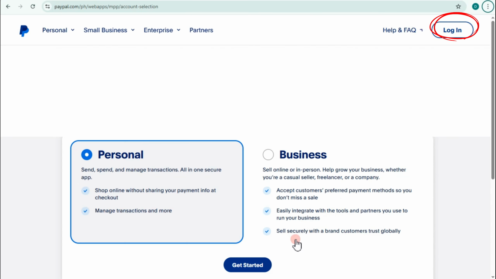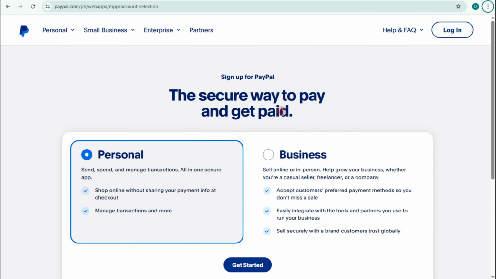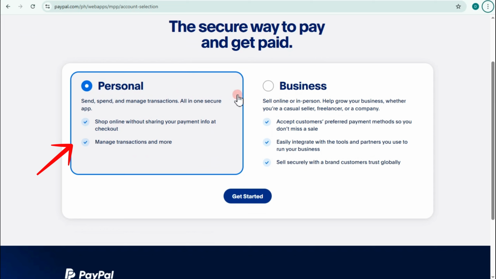Now you have two options if you want to open a personal or business account. So under personal, you can see your description and then also for business. So if you're just using it for your personal transactions, then all you have to do is to tap on personal right here. And then once you choose personal, you have to tap on get started.